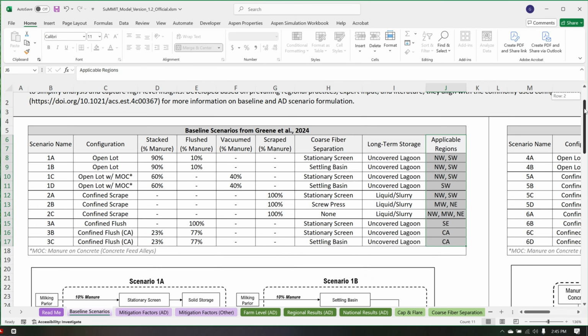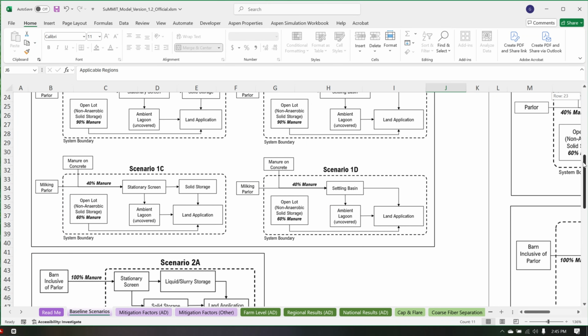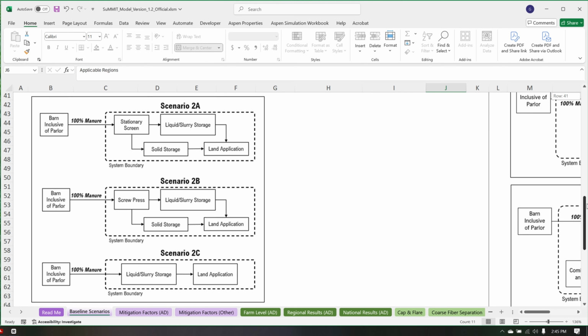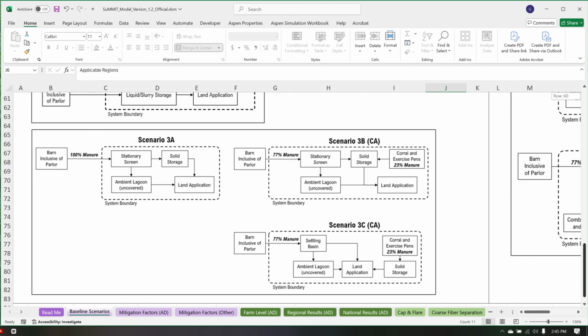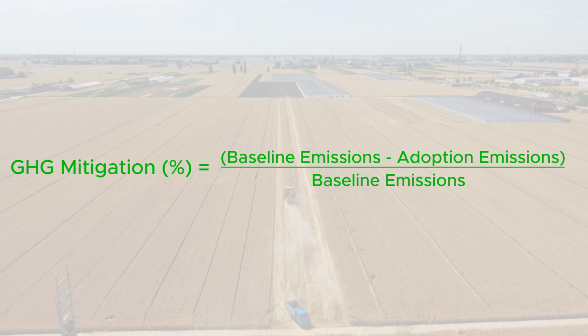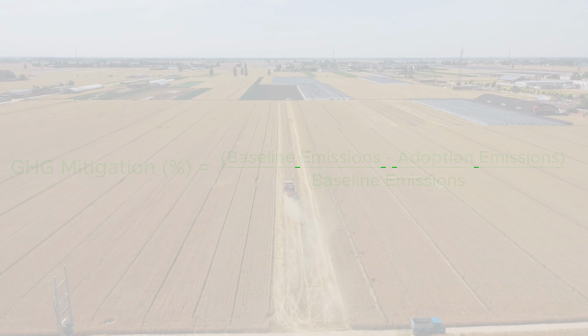One of the most important features built into the model is the set of baseline scenarios. These represent common practices within regions and are used to characterize the business-as-usual case prior to applying an intervention to create an adoption scenario. GHG mitigation factors represent the delta in emissions between the adoption and baseline scenario that are currently selected for a given technology and region.